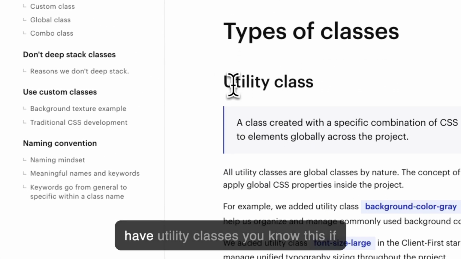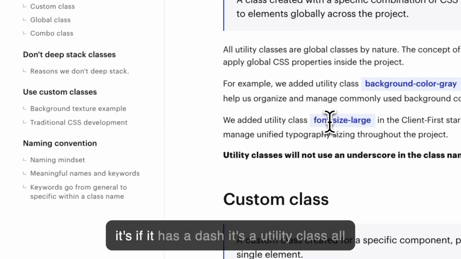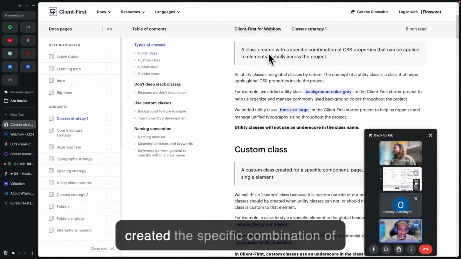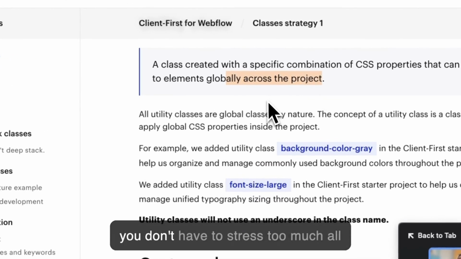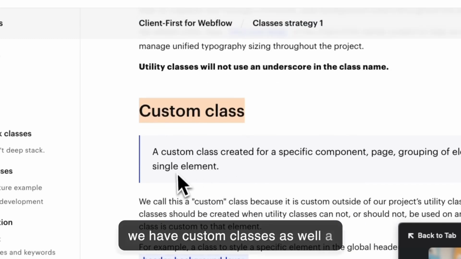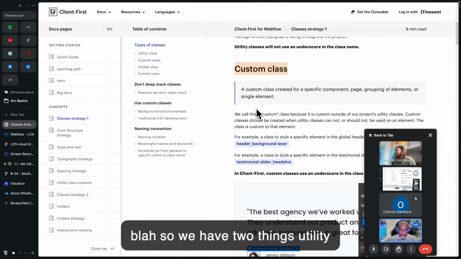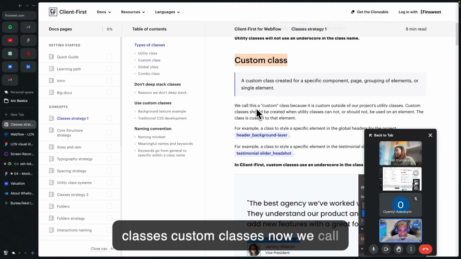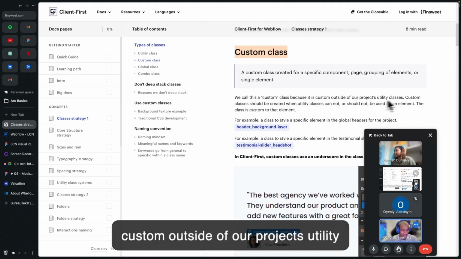Class strategy. Types of classes. We have utility classes. If it has a dash, it's a utility class. And what's a utility class? A class created with a specific combination of CSS properties that can be applied to elements globally across the project. You don't have to stress too much. We have custom classes as well. A custom class is created for a specific component or page grouping. So we have two things: utility classes and custom classes. We call this a custom class because it is custom, outside of our project's utility classes.